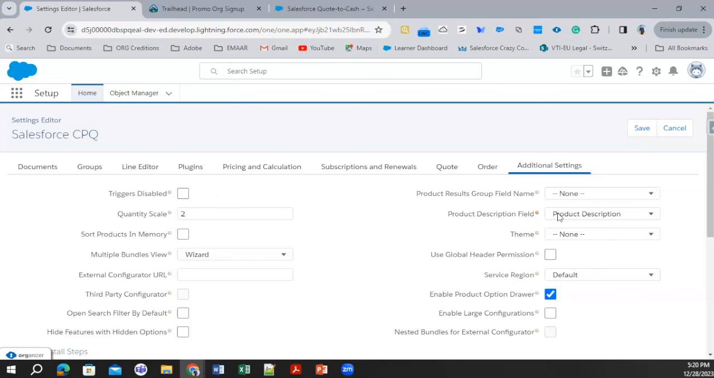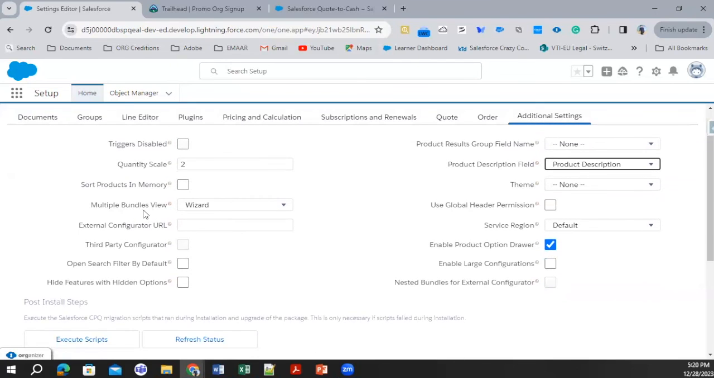And here is the product description field, where we will map the field value mapping. And multiple bundle is either wizard or classic mode, or what is that one? Teams, I guess I don't know. Actually, I didn't use this part, so I don't know.